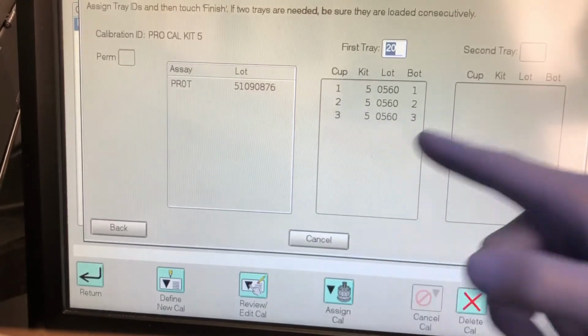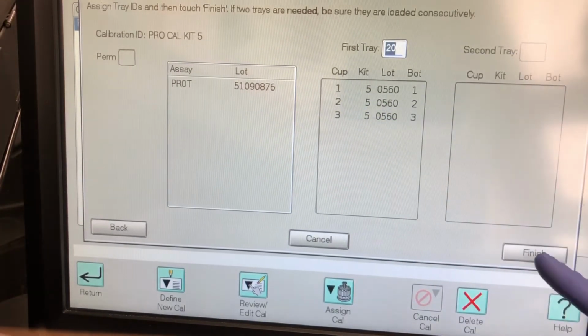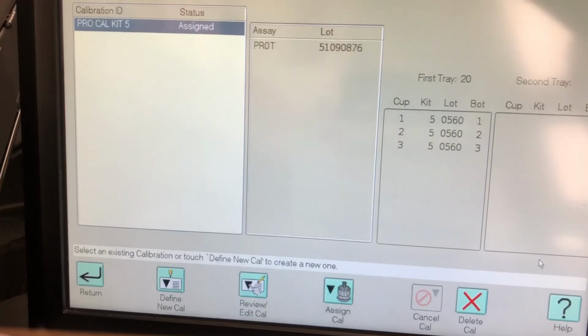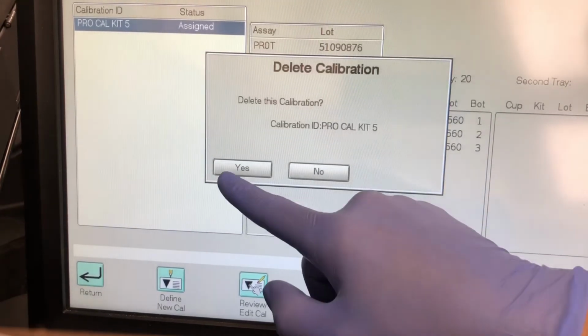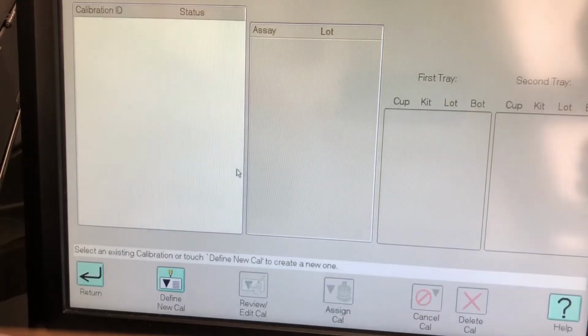So it tells you what calibrator numbers you need and what spots they will go into, cup 1, 2, and 3, and then we're going to finish. And you can see that I now have protein CalKit 5 ordered. You can also delete calibrations if you need to down there at the bottom.